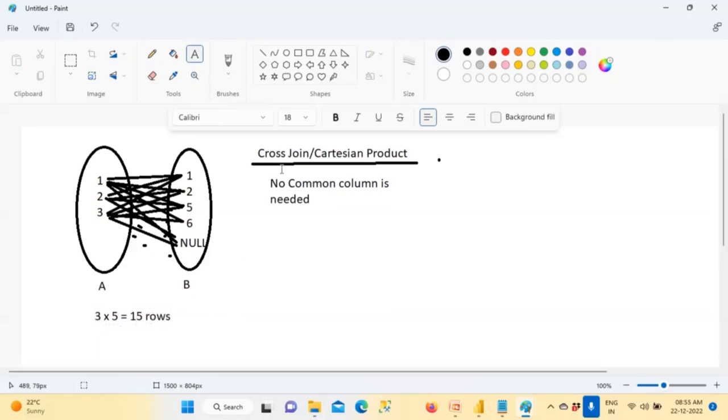So what is a cross join? Cross join, first of all, does not need any common column. So it does not need any matching data. Nothing is needed. Cross join will be the number of rows in the first table multiplied by the number of rows in the second table.